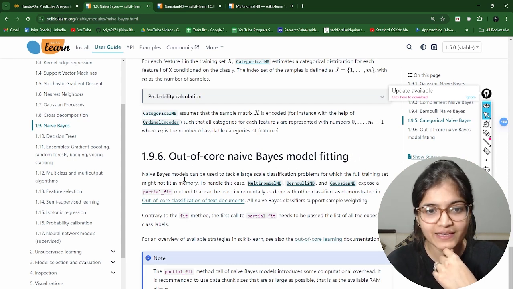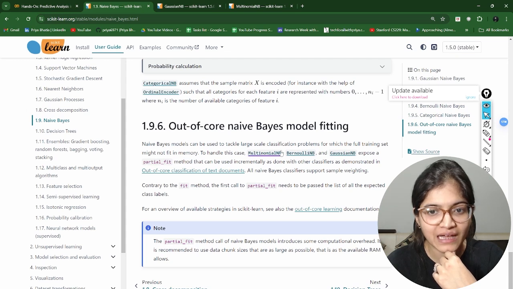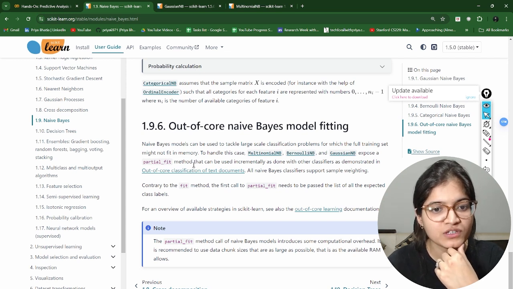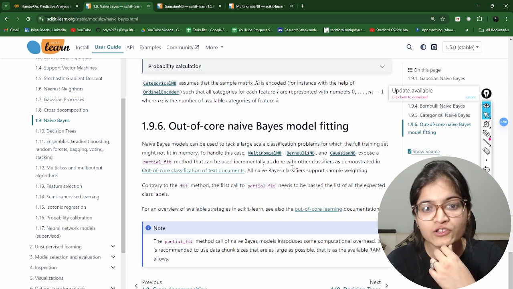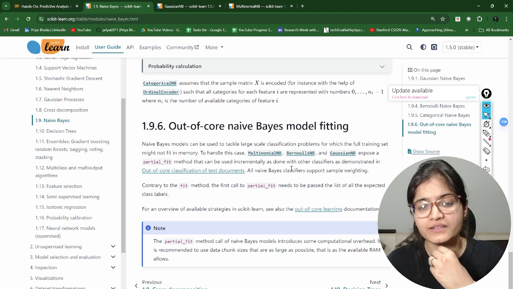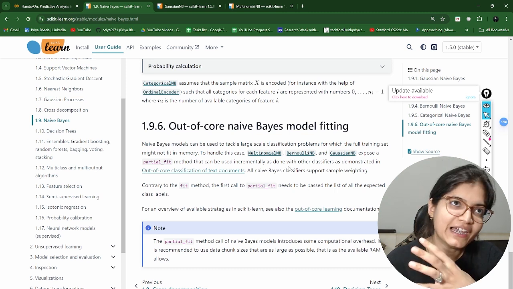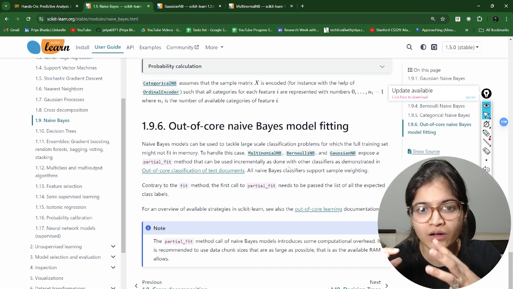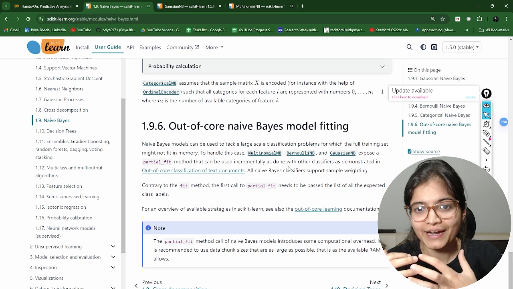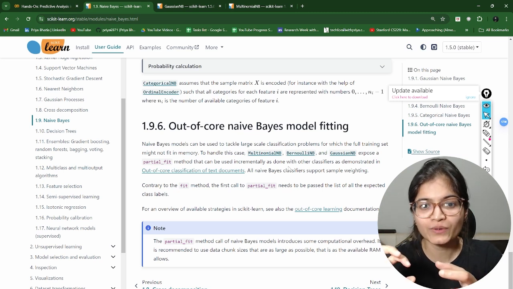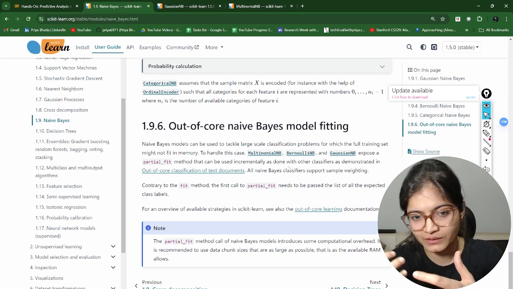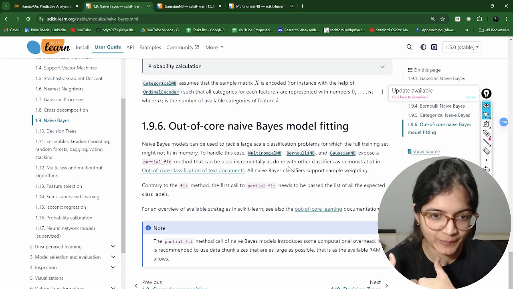What will happen in this case? Naive Bayes models can be used to tackle large scale problems for which the full training set might not fit in memory. To handle this case, multinomial, Bernoulli, and Gaussian expose a partial_fit method, which can be used incrementally as done with other classifiers. So basically in this modeling, if you observe that you have a very huge data set and you want to train on it, but you know that it's not fitting in memory, you can apply this kind of model fitting algorithm, which will basically help you to train the model pretty well, right?